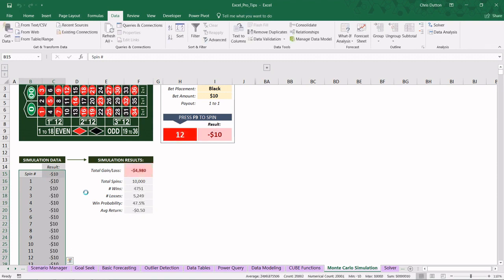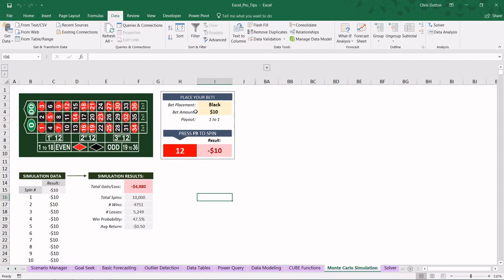There we go. So we're making the same bet as before. We're betting $10 on black. The only difference is instead of making that bet 10 times, we just made that bet 10,000 times. It was a very long night at the casino. And the result that we see here is a total loss of $4,980. You can see we spun it 10,000 times. We won 4,751 times. And take a look at that win probability. Remember what we said the actual true probability for this bet is? 47.4%. Here we see a result of 47.5.